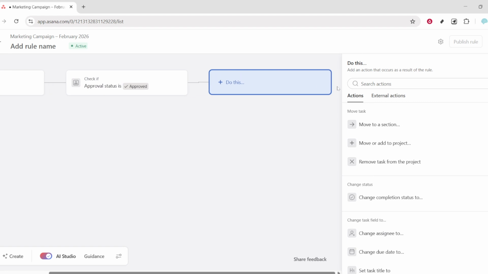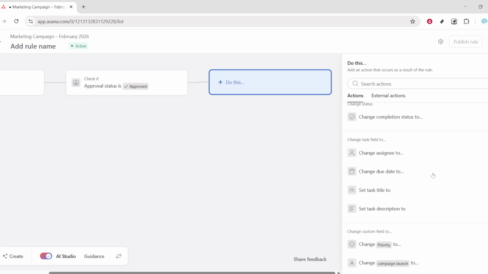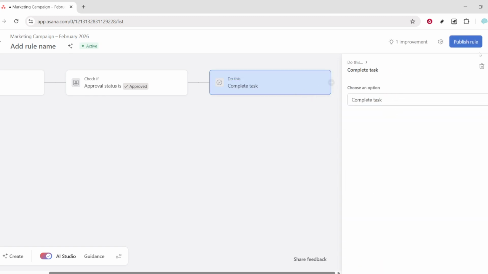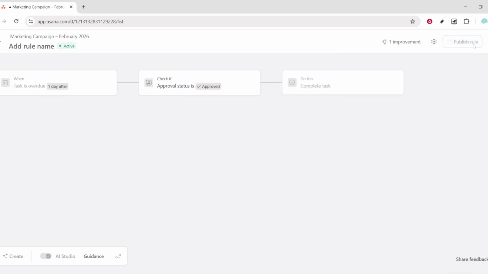Your automation is now live and will run whenever the trigger you chose occurs. That's it. Your project status updates are now automated in Asana. If you ever want to fine-tune the wording or switch to a different trigger, just return to Customize, open Rules, and adjust the same rules so your updates always match your team's needs.